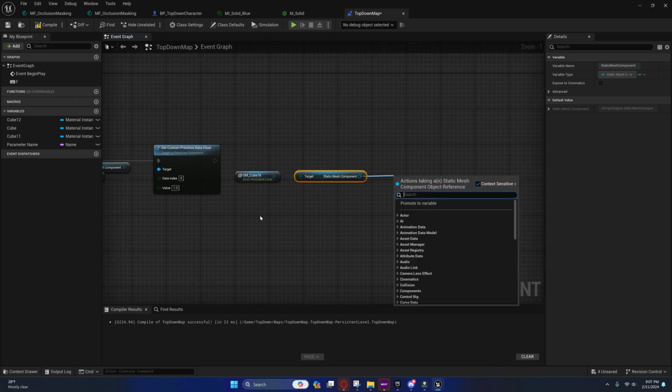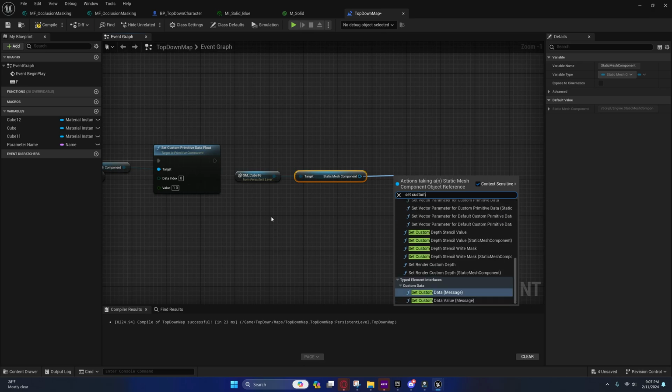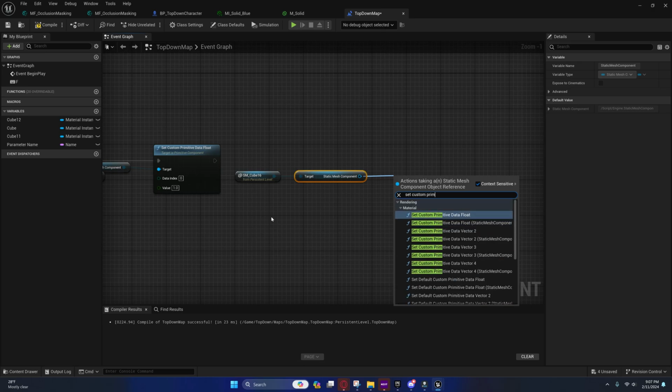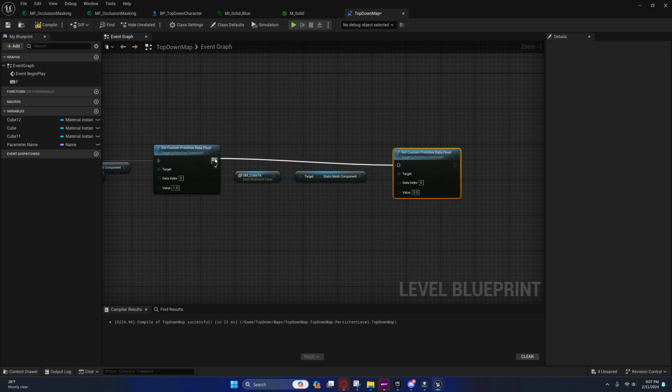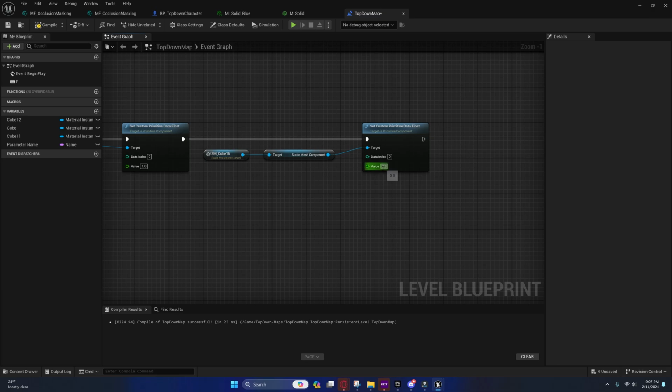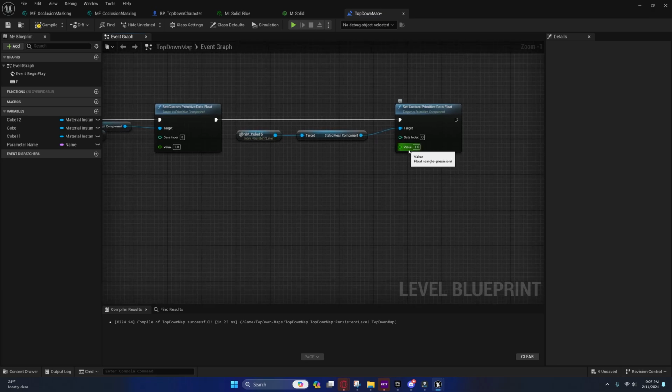And you might have guessed we're going to set the custom primitive data, and it's a float. You have vector 2, vector 3, and vector 4, and float. Those are the ones that custom primitive data supports. It does not support Boolean values. And so I'm going to set that value to 1.